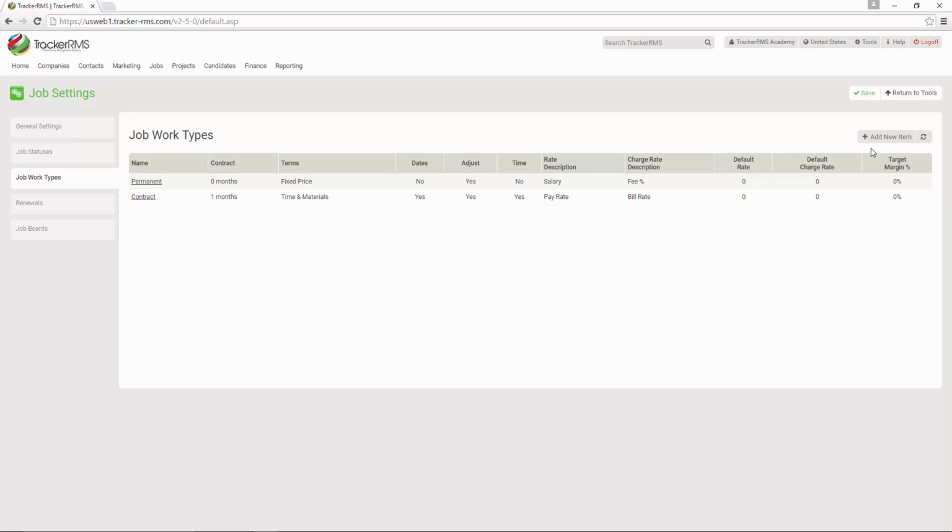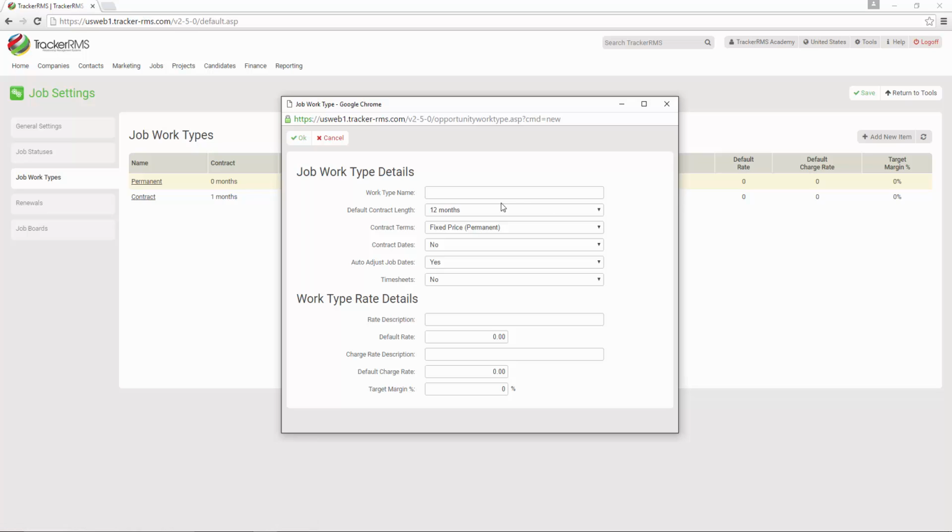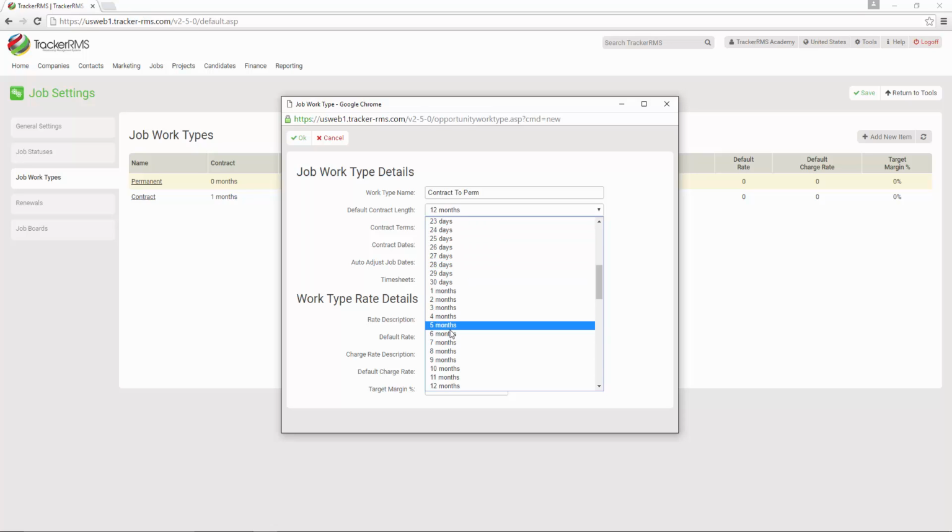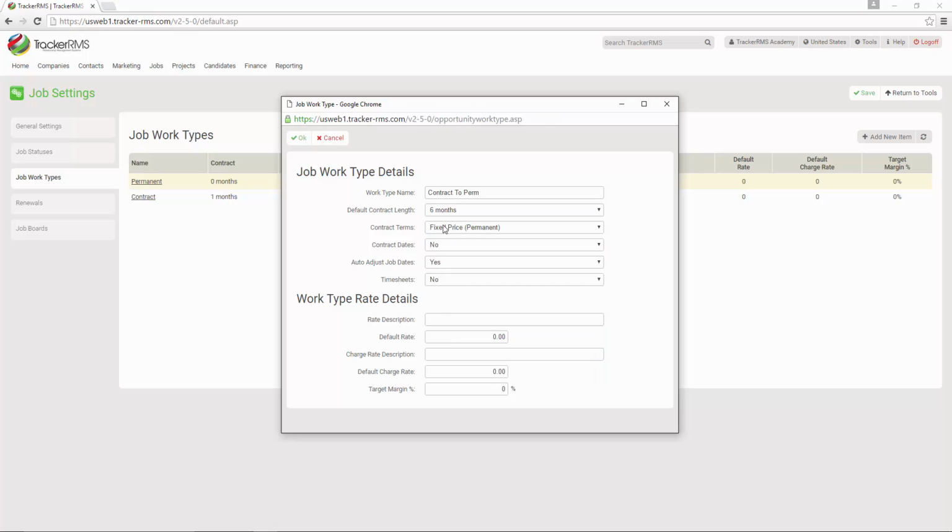Let's say we wanted to add a third one, which we're going to consider contract to perm. This is where you can add it in, and we can say contract to perm. Default contract length for this one, we're going to consider it 6 months. Of course, when you make a placement, you can always change that. This is just where it starts out at.